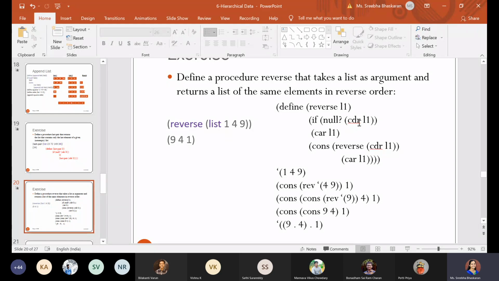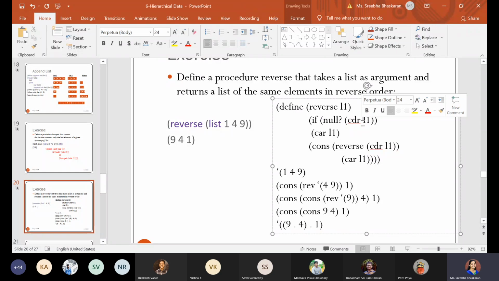Okay, and now let's say you are checking for L1. Let the list be this one. Till then you keep going, and once you reach the empty list, once your list 1 becomes an empty list, you are just returning nil itself, an empty nil itself. If that is the case, now what happens? Then will we get the answer?